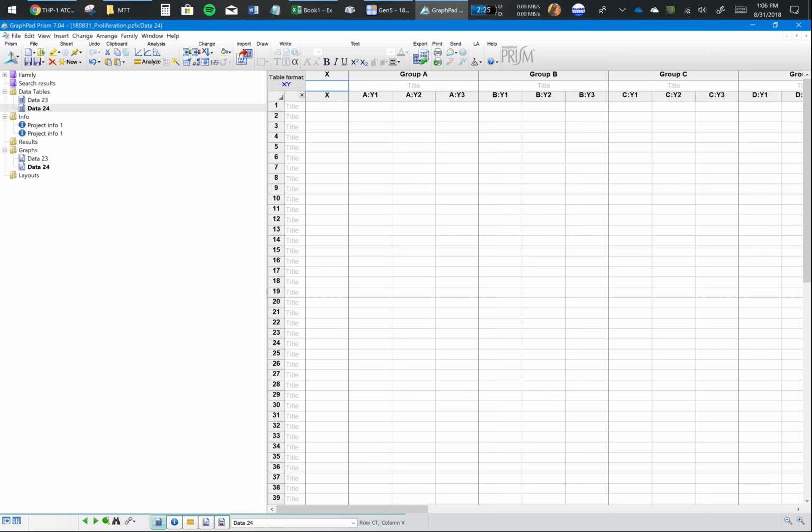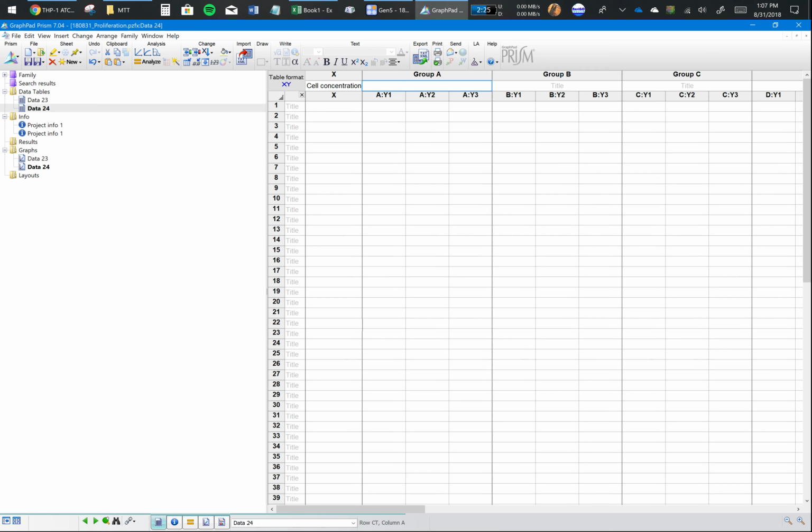Now you can put up your axis title. This is cell concentration. In group A, since we just have one group, you can put a title here as absorbance 560 minus blank. This is arbitrary, it's not required, it's just for your convenience. We'll put all the numbers here. My first standard is 40,000, 20,000. So I just had 6 standards.